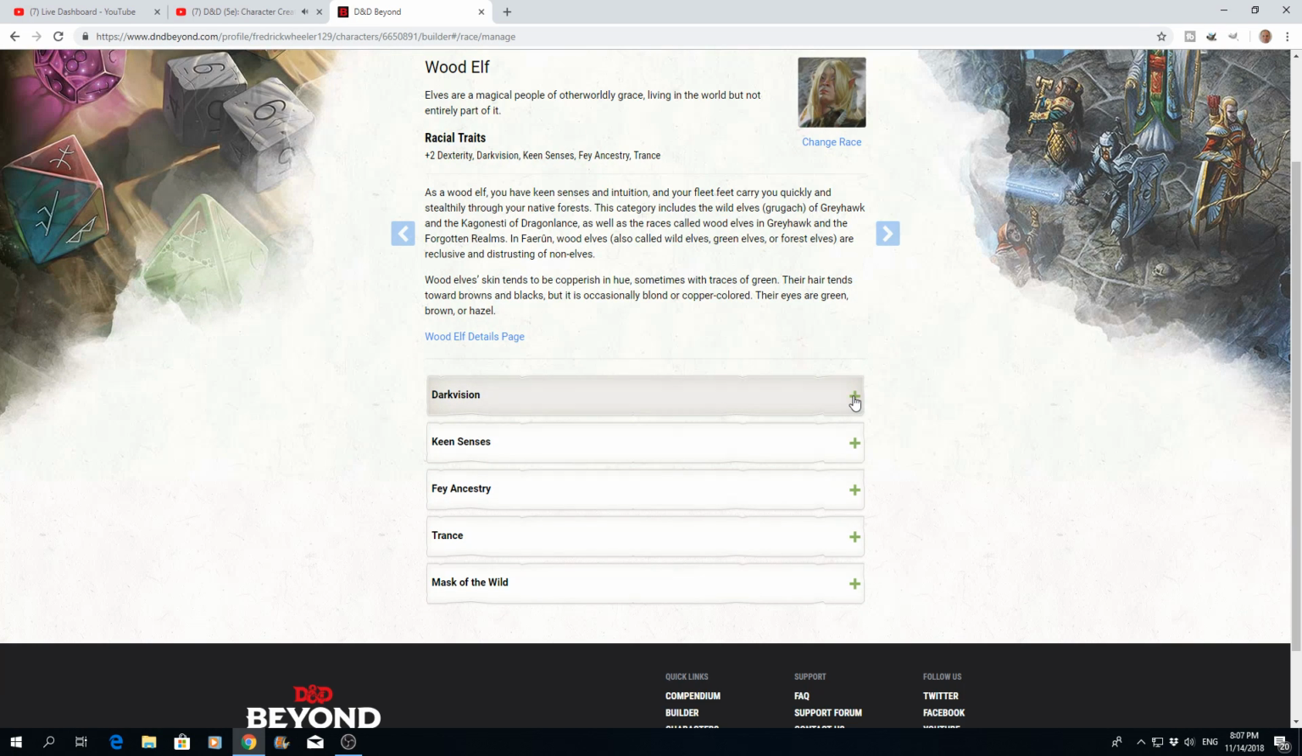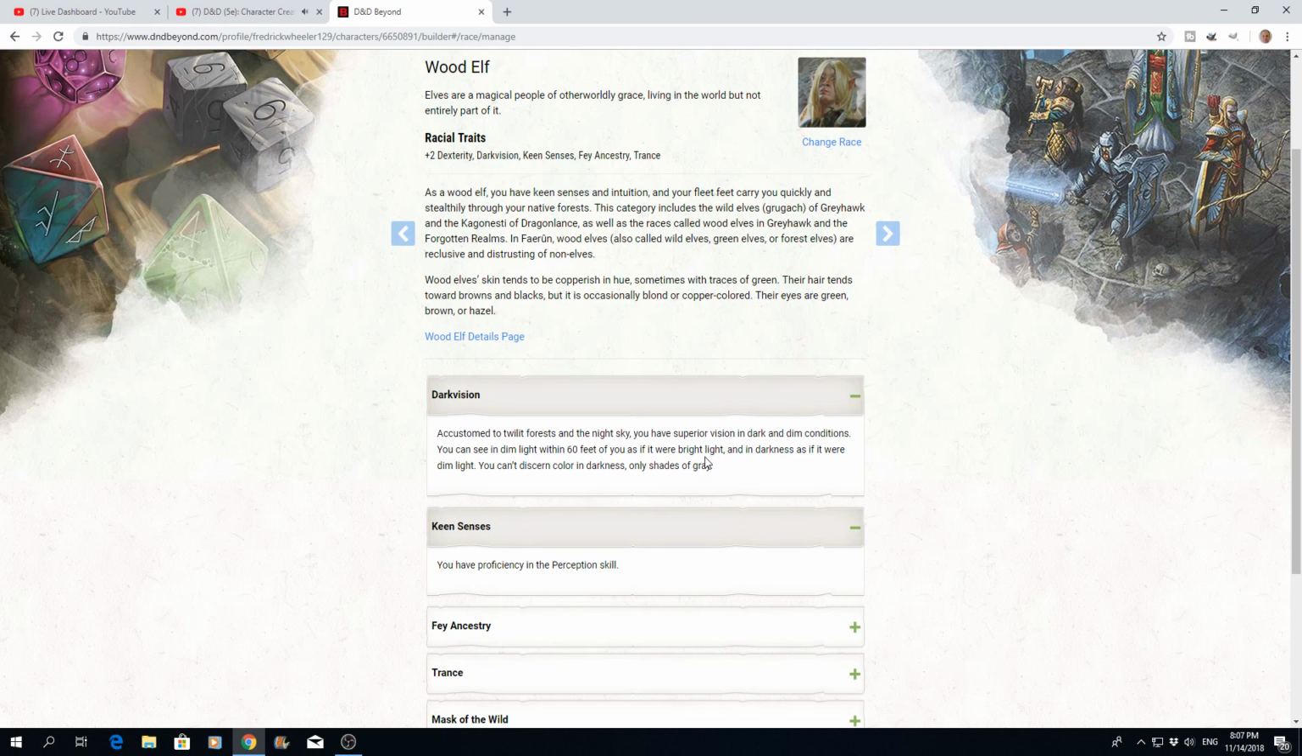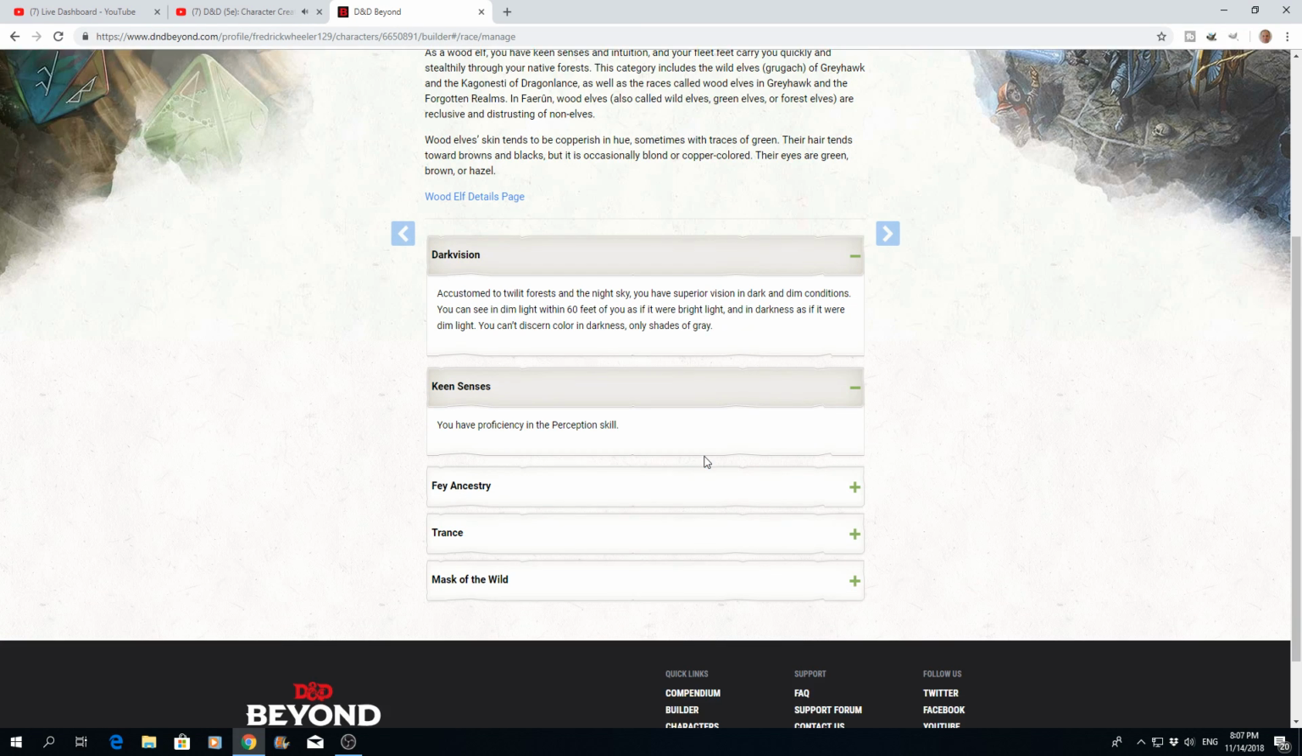Okay, so we get dark vision, allows us to see in the dark. Keen senses, so we have proficiency in the perception skill. So we don't have to pick that as one of our proficient skills for our class or for our background. So we'll forget about that.